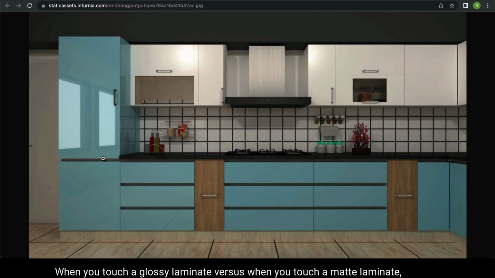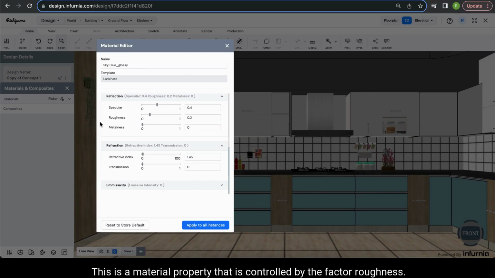When you touch a glossy laminate versus when you touch a matte laminate, you can feel the difference in texture. A glossy laminate has a very smooth texture, whereas a matte laminate has a slight roughness to it. Compared to these two, textured laminates have even more roughness to them. This is a material property that is controlled by the factor roughness.